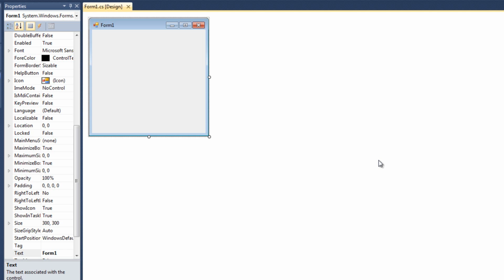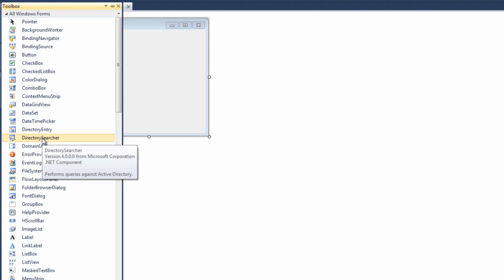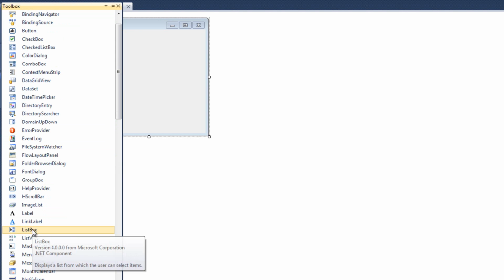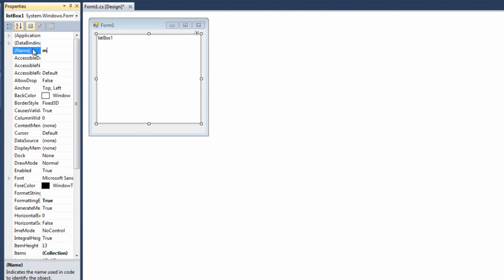So I'm going to go ahead and add one to my form here. I'm going to go to Toolbox, and I'm going to find the ListBox control, and we'll just add that to our form here. Now there's a couple of things I can do. First off, I'm going to size it up. And then I can actually preemptively add items to this. First I'm going to change the name to be myList.